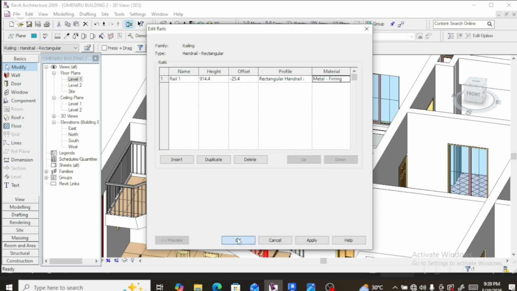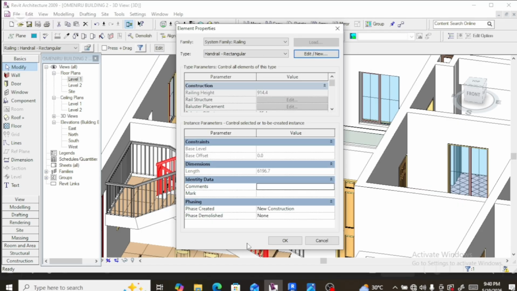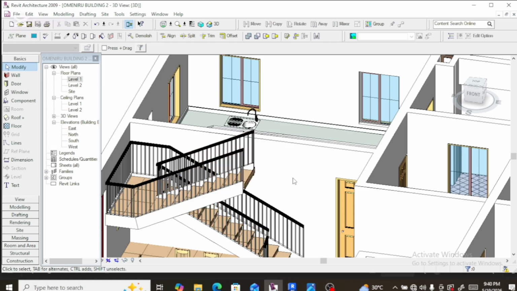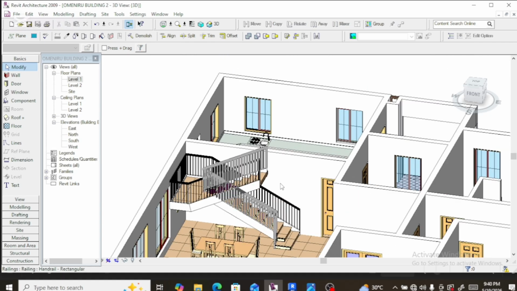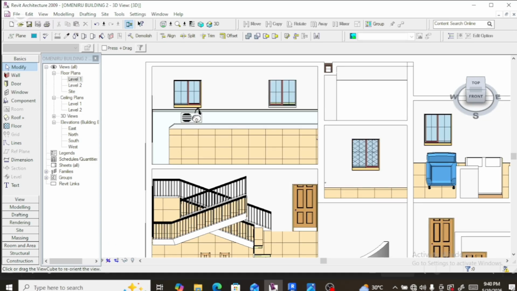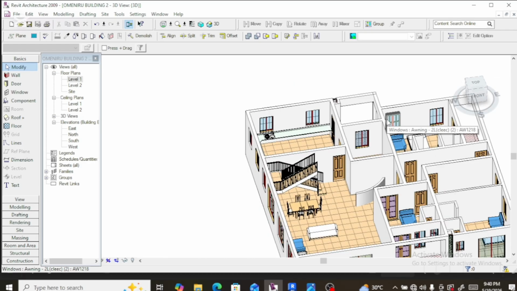Apply. That's all. Okay. The building is dark in complexion now. Dark in color, let me see. So I think we've done what we want to achieve. This is the rail and how to go about that. This is how to go about it.